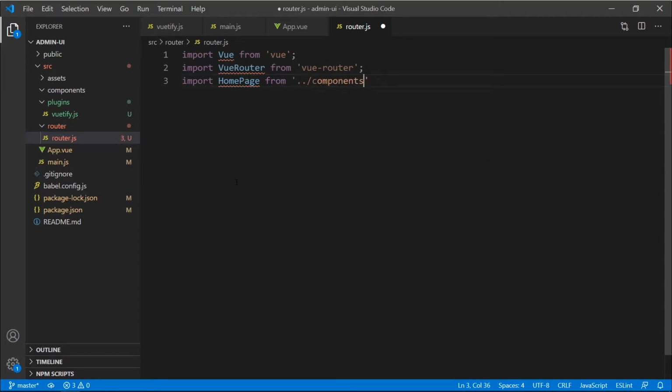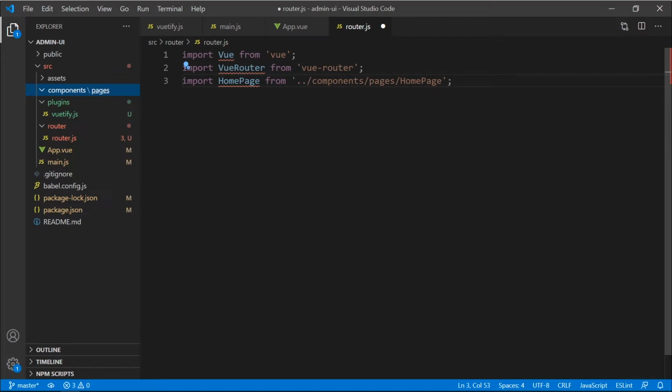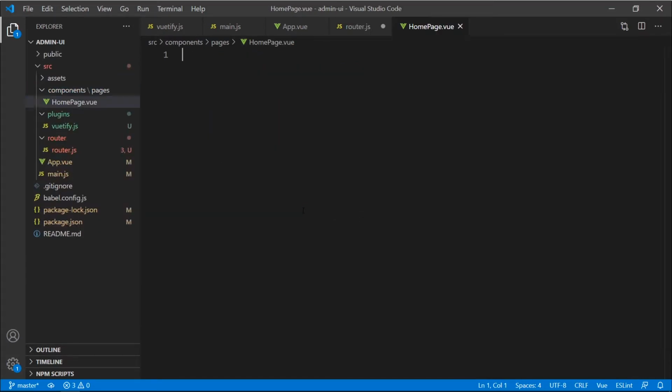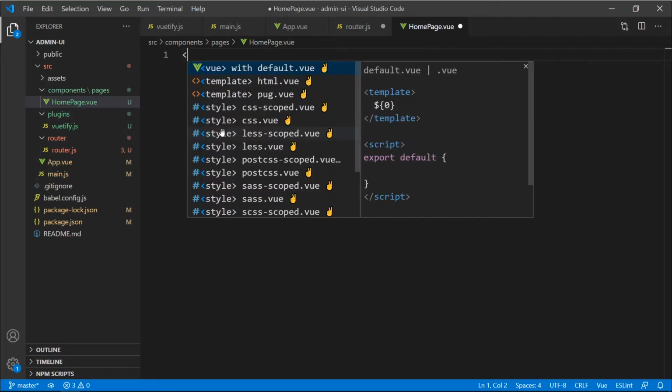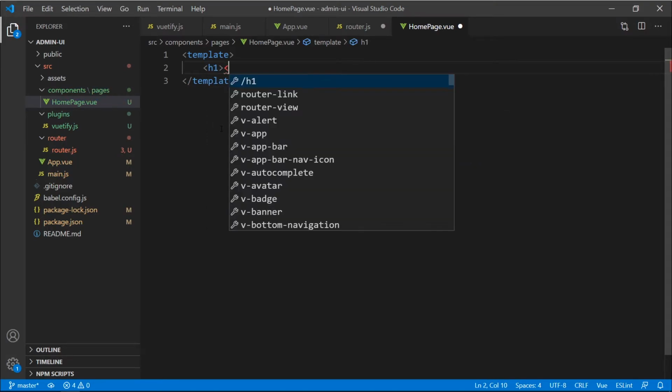I usually add a default page in the beginning of the work to make the router creation easier. Call it HomePage, and it's located in the pages folder within the components directory. The first page component doesn't have to contain any special parts, it's just something to check the router works properly. A template with only a title is enough, and an empty script block with an empty default object.